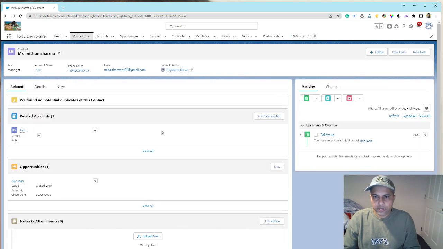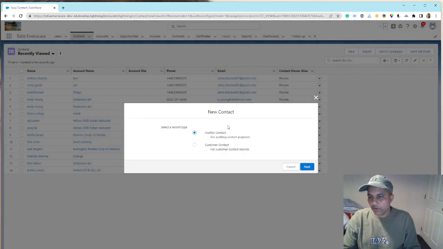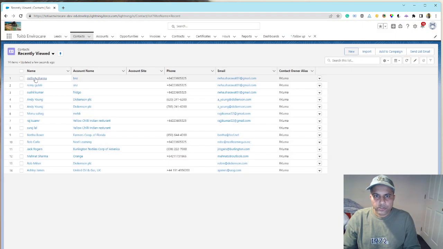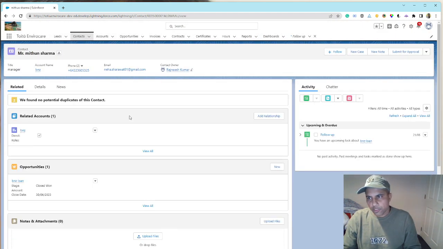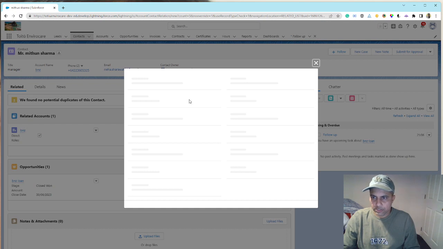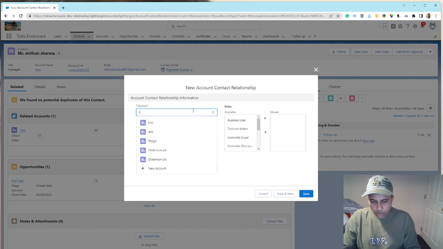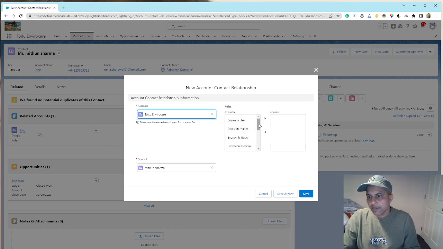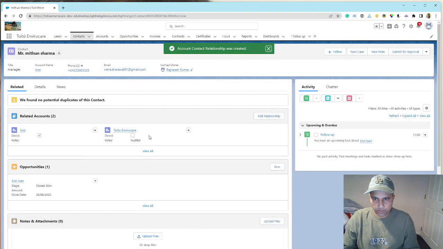Now we have the contact for Mithun. In the contact, we have two kinds of contact. When we try to create a new contact, it shows two record types as well: auditor and customer contact. The customer contact is the contact with the customer. The auditor ones are the contractors hired by Toitu, and an auditor needs to be related to two accounts: one is the account we created, and the other is the Toitu account. There is an account contact relationship. I have created one role, which is auditor, so you can choose it from here, and now it's related to the two accounts.